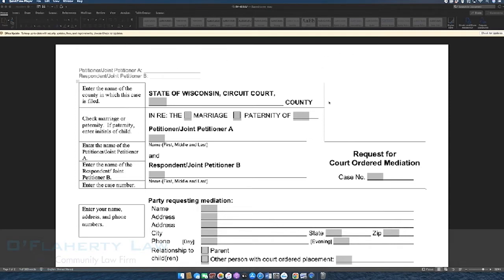Then over on the top right-hand corner, you'll see a blank square. That is for the clerk of courts to file stamp the document when it's properly filed, so you want to stay completely out of here. Don't write anything there, don't staple it there, don't paperclip it there, just stay out of this area. That's for the clerk of courts to do their magic.